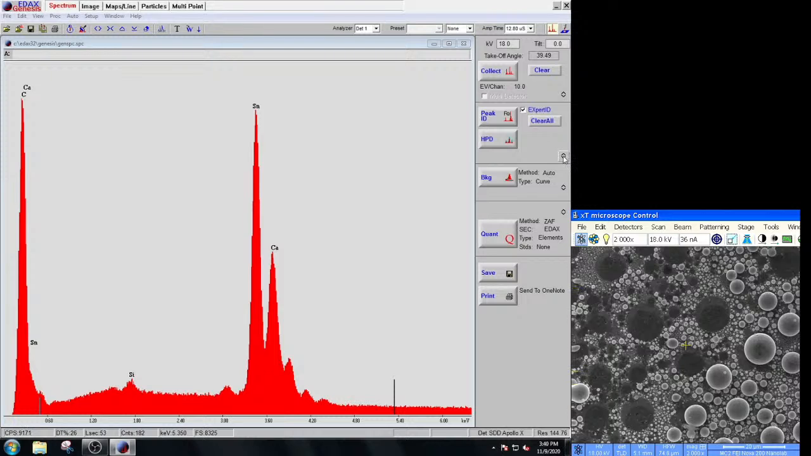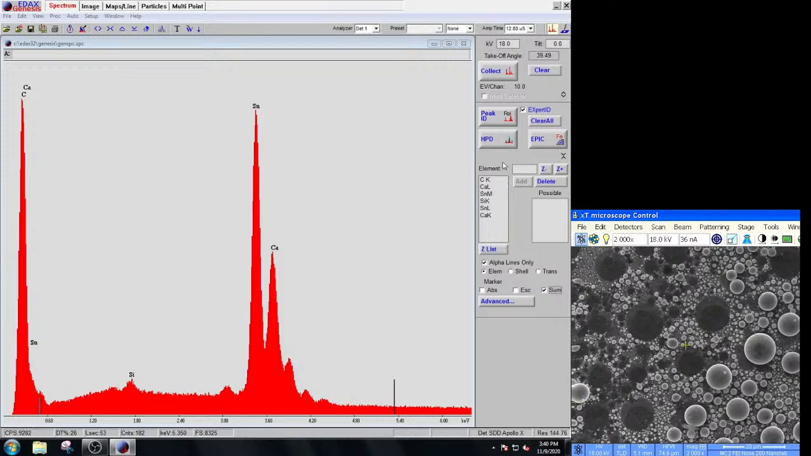So I'm going to expand the peak ID table. And let's go in here and let's just click on calcium and say delete. And we'll delete all, let's just delete everything. We'll start from scratch. So if I take the mouse and I click on a peak, let's just start with one of the big peaks here, like this one. It's probably the tin. And I click on it, and it says that based on where I clicked in the spectra, these elemental lines are all possibles.